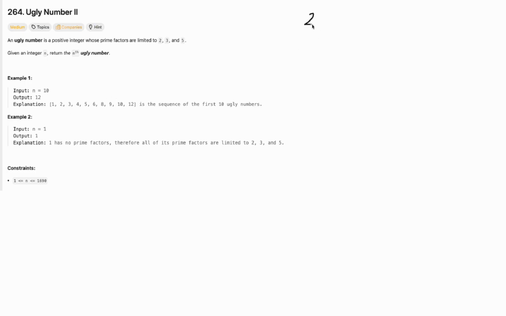is represented by 2 to the power of m, 3 to the power of n, and 5 to the power of k. So we need to get it in order. It means that this array needs to be sorted. However, if we just look through all of the cases and then sort it, that is too much, and we cannot do it. So instead we have another approach, so let's simulate it together.